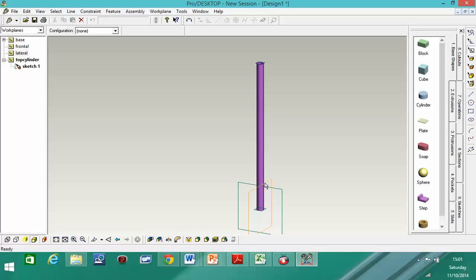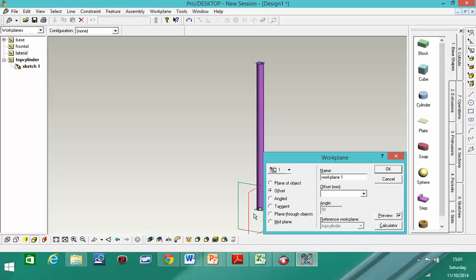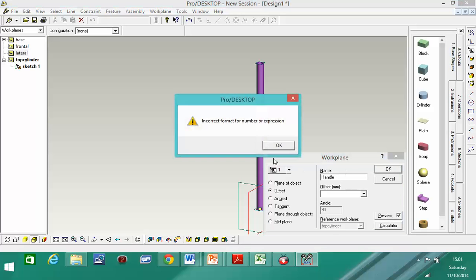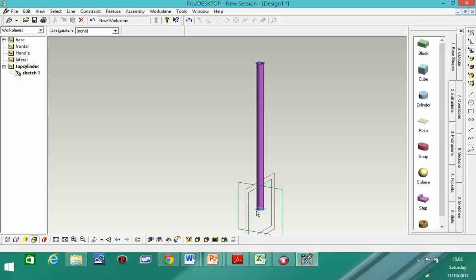We will first of all, as we've said, create a new work plane on the lateral view. Do not offset, leave it as it is, and say okay, say handle. Okay, incorrect format for number of expression. Alright, handle, do not want to offset. Okay, and I'll call it handle. It is handle.